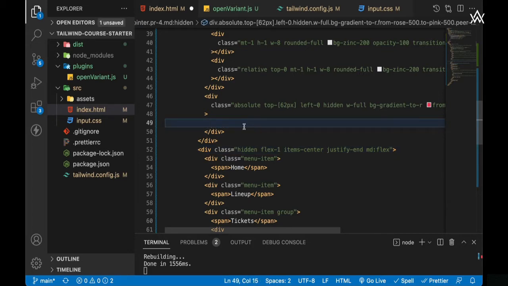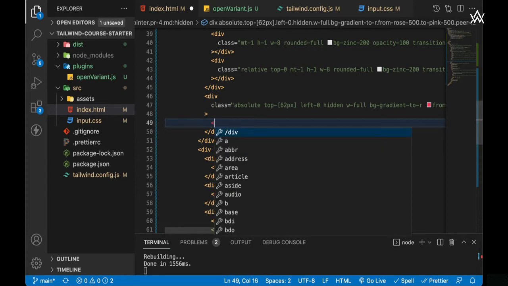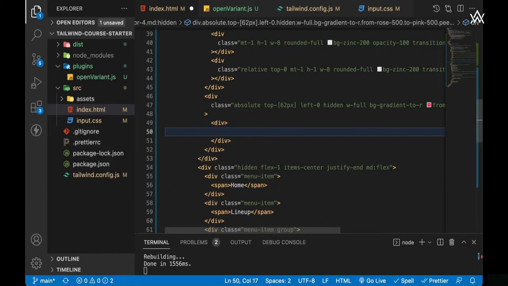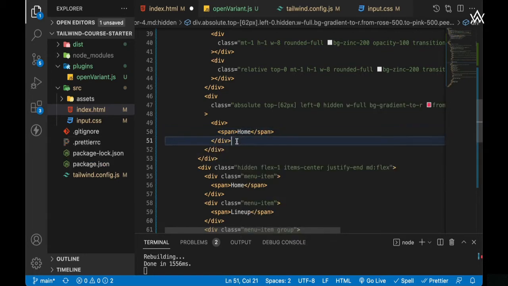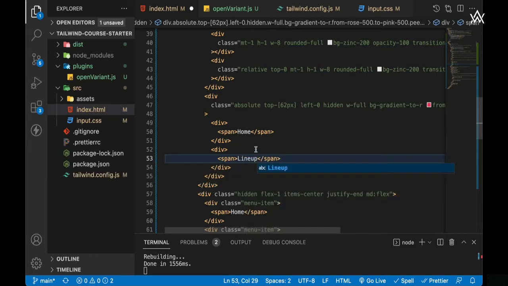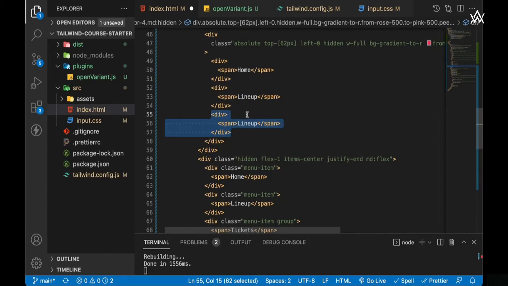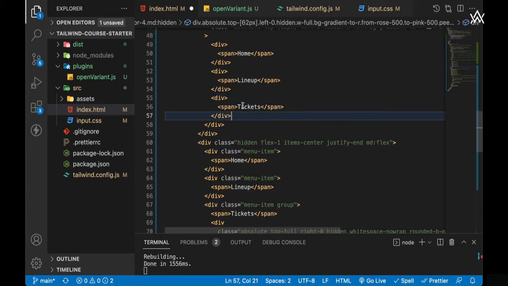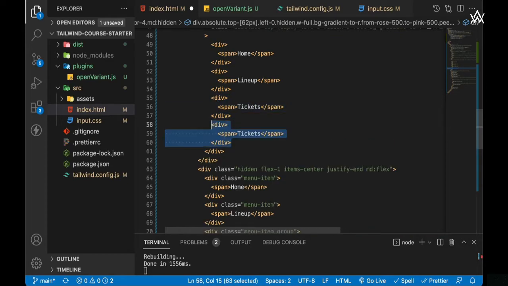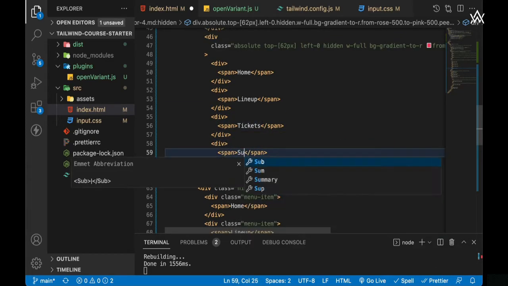And first of all, let's go ahead and add our labels in, just like what we did for the desktop version of our menu items. So we'll add a div and a span, and we'll just go home for the first one. We'll go lineup for the second one. The third one is tickets, and we're going to skip past the submenu items for the tickets. For now, we're just going to concentrate on the top level menu items. And then the last label is support.